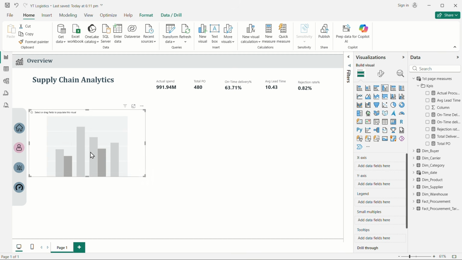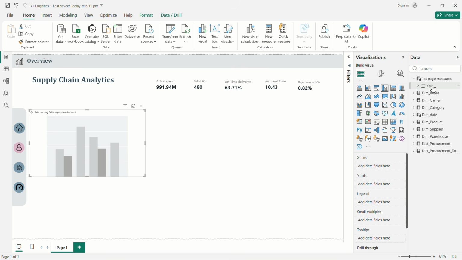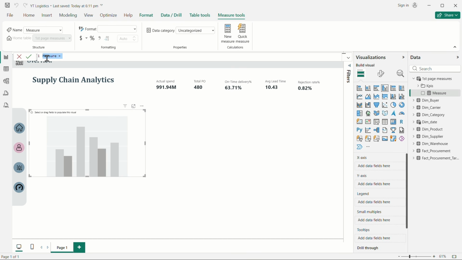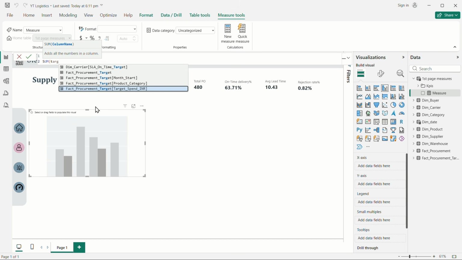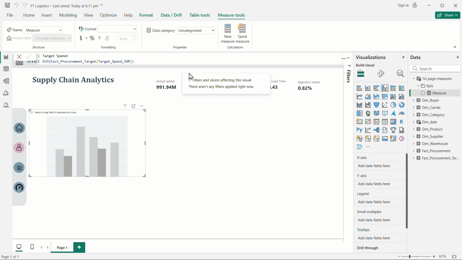For that, we already have an actual spend here. So we need target spend as well. For that target spend, close this folder. Just click on this first page measure and new measure. In this new measure, we will name it target spend. For the target spend, we need a simple measure, that is sum of the target spend INR. That is all we want here, and hit enter.